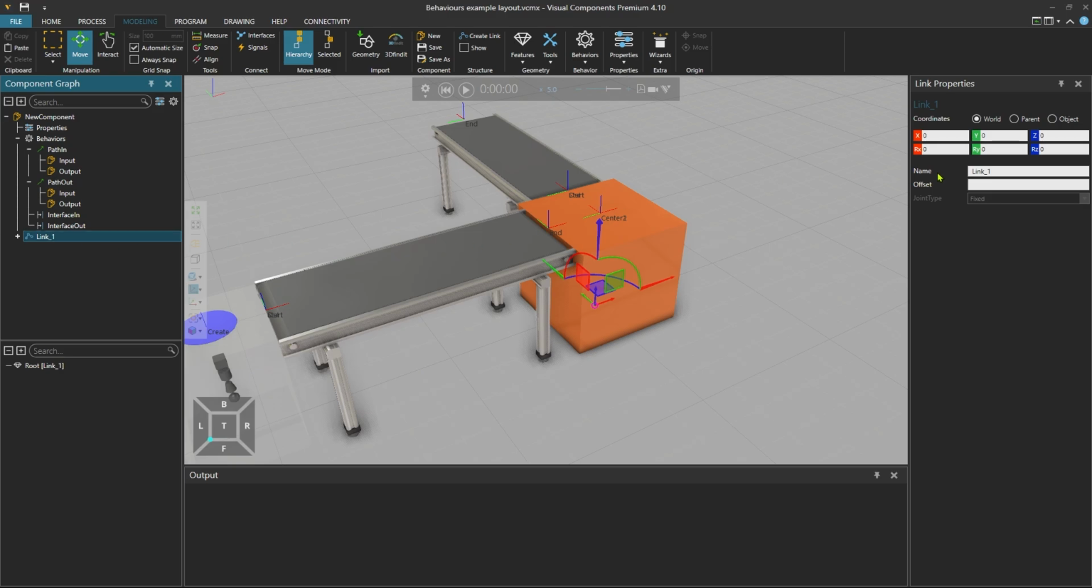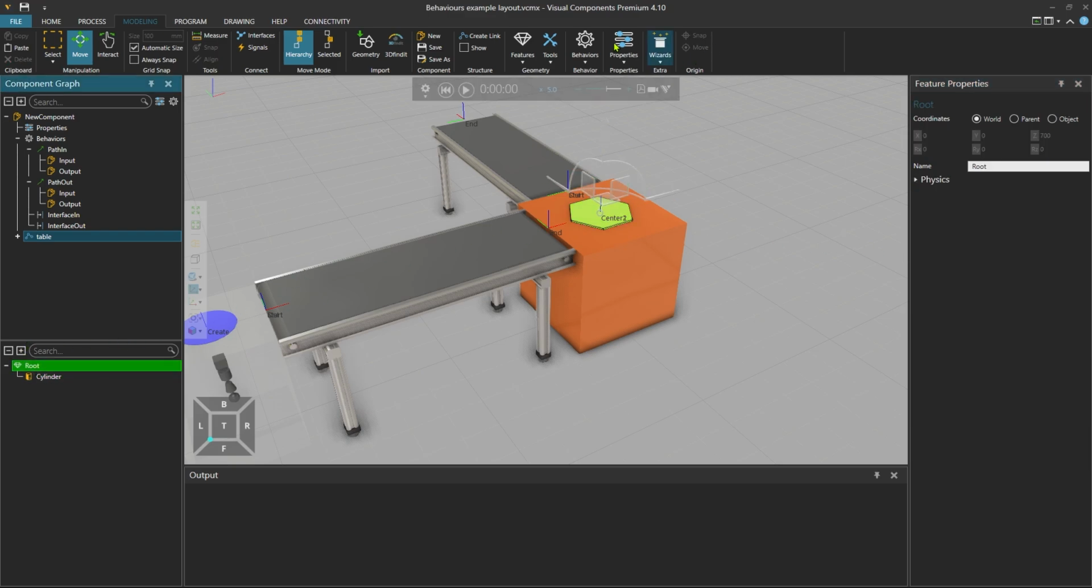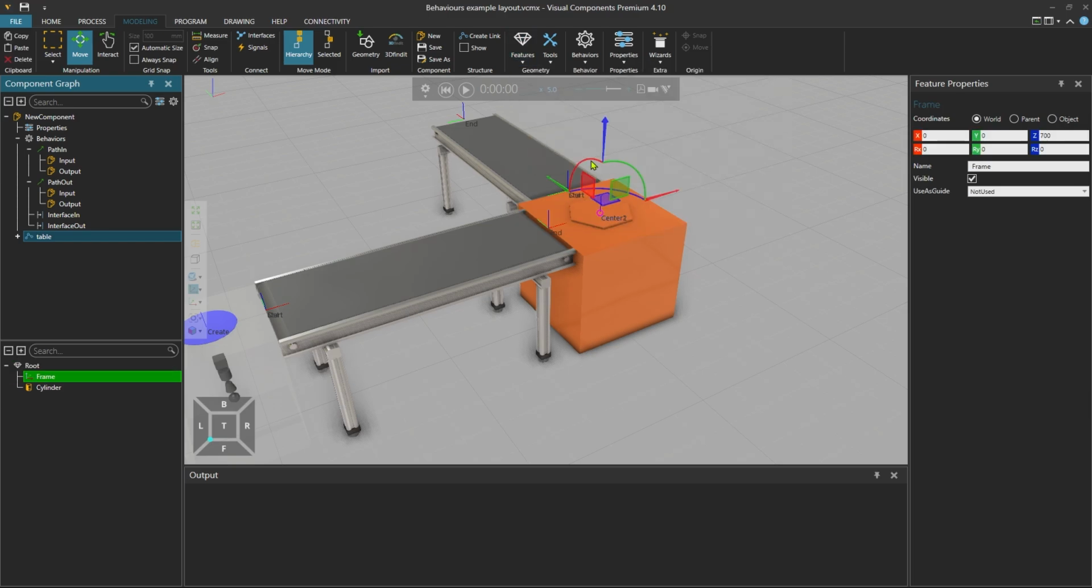From the link properties on the right, rename the node to table and modify its z-axis value to 700. Then to visualize the turntable, we will first create a cylinder, so from Features, select Cylinder, and add a height of 10 mm, a radius of 200 mm, and 6 sections. And then selecting the root of this new node on the left to create a frame, from Features select Frame, and name it as Process. This will be the position of the component container, and later the position of the process.